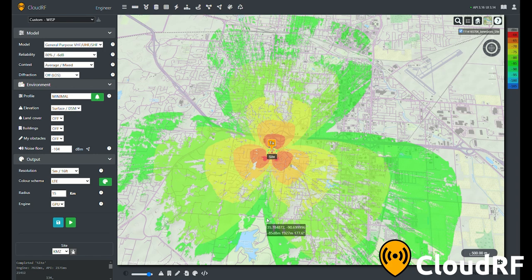I will now use the coverage analysis tool to check the line of sight to multiple properties from a single calculation. This can be done by pressing the import button and then selecting the coverage analysis.